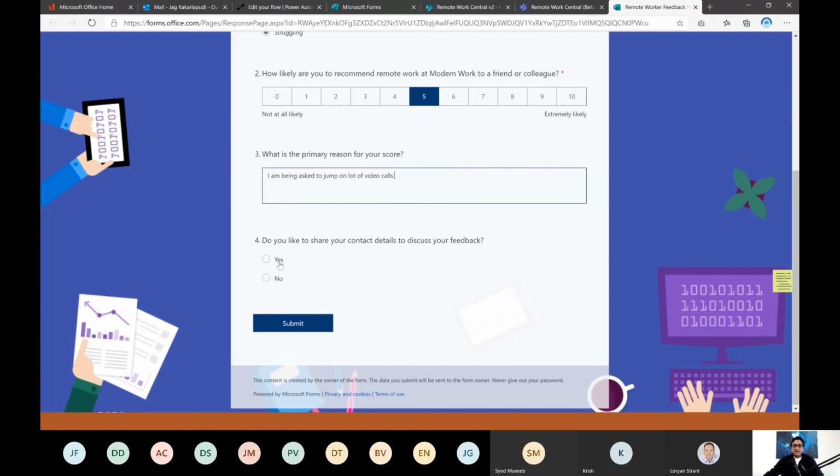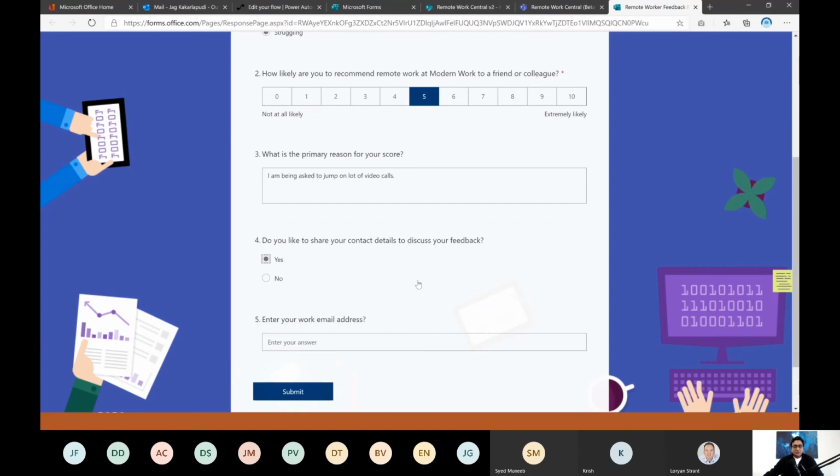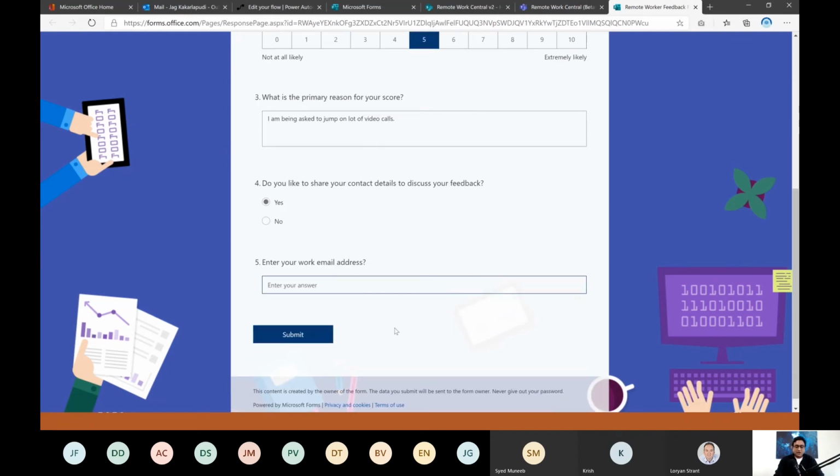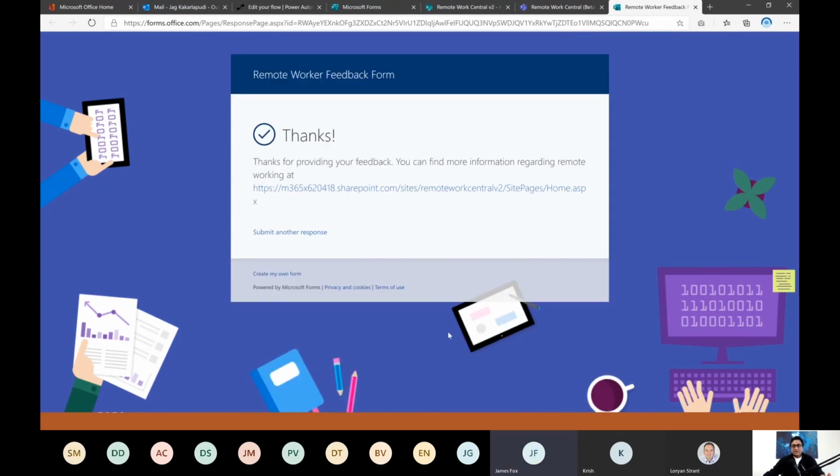And in this case, I'm going to say yes, I would like to share my contact details to discuss your feedback. As you can see, when I selected yes, there's a bit of branching happening here, and it's asking me for an email address. If I don't fill in that email address, the person collecting the responses wouldn't know who this person is. So here I'm going to put in my email. So that's as simple as submitting a quick form.